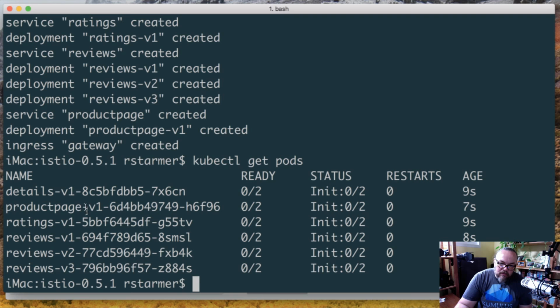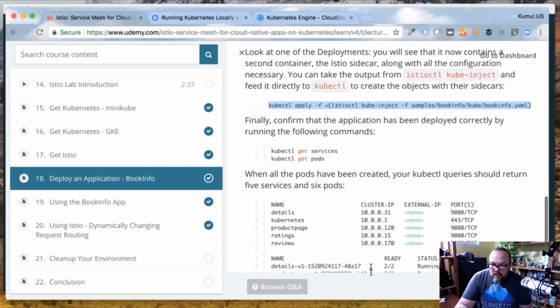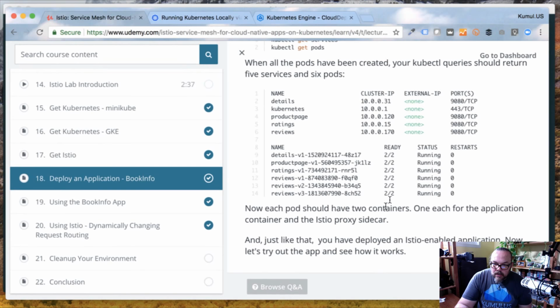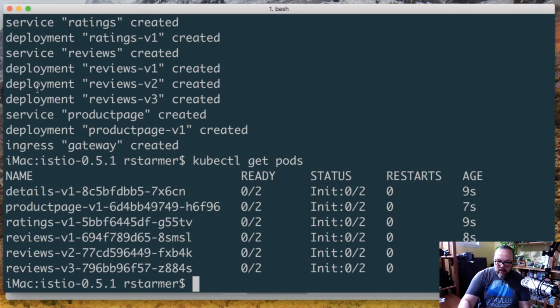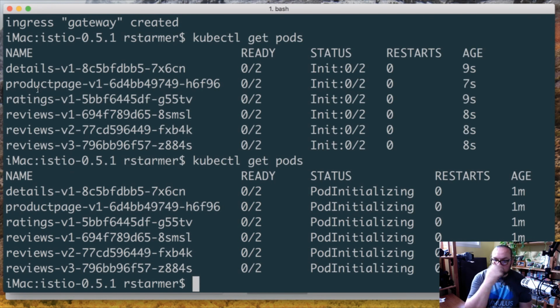And now we see we have the product page. That again, that's the front end resource. We have our ratings engine. That's the back end resource. We have a details service. That's actually what's keeping track of what books we're looking at. And then we have our 3 different versions of the review service, version 1, version 2, and version 3. So that gives us our running system, and eventually we'll have 2 containers ready in each of the pods, and that's both the application and the system itself.